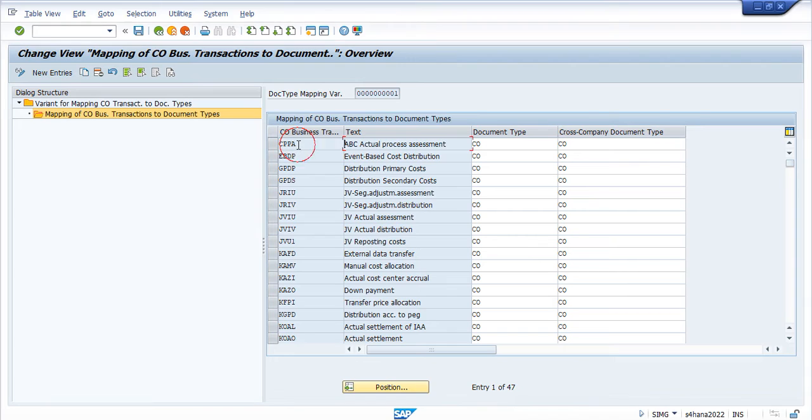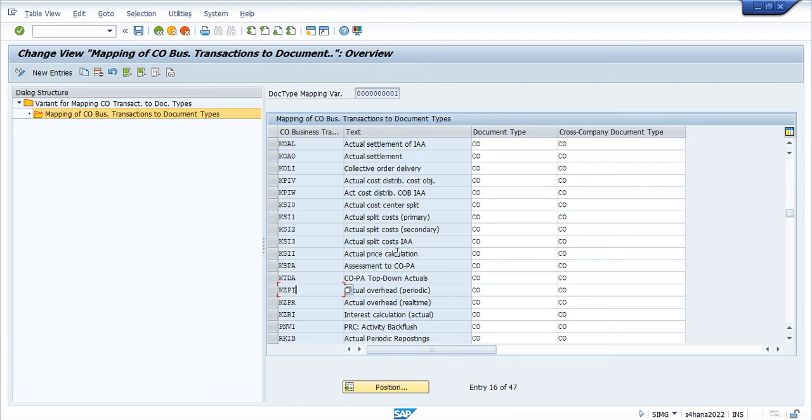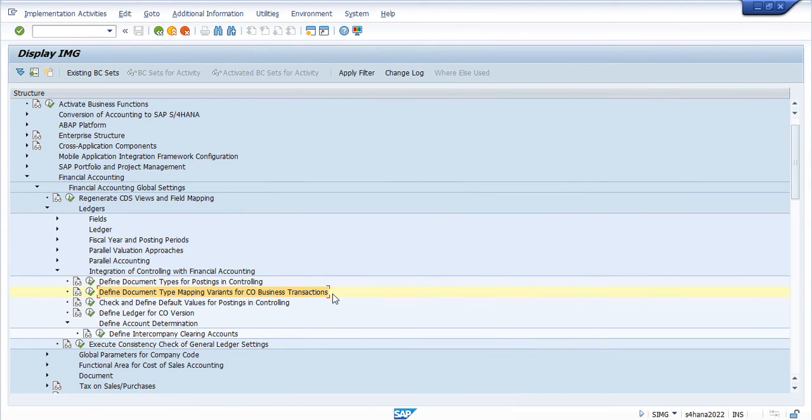You can see there are so many business transactions for different kinds of activities. In CO we have different transactions, so here we need to map the document type which is already created, which is CO. For cross company code transactions and normal transactions also we are going to use the same document type. So here also it is done automatically, we don't have to do anything. But if you want a custom variant, then you have to do this activity manually.